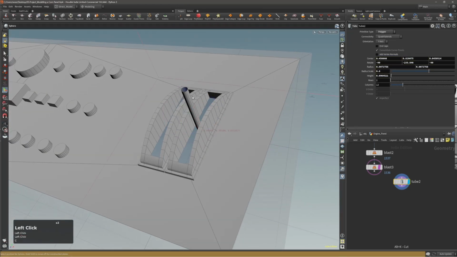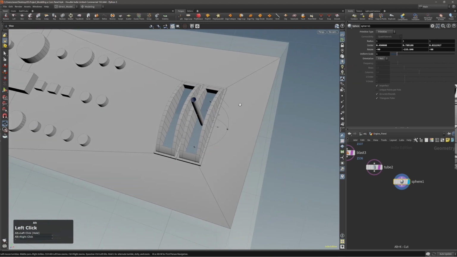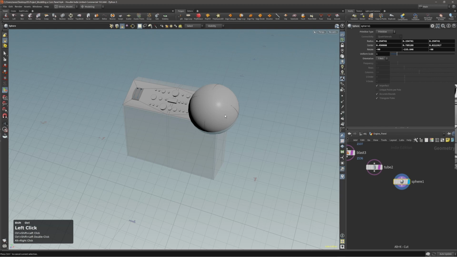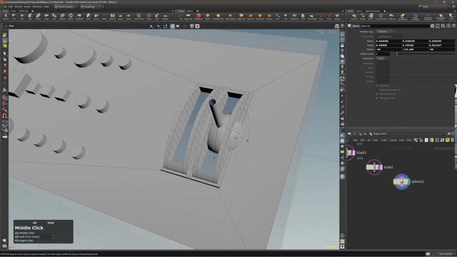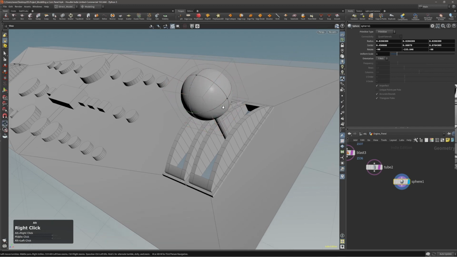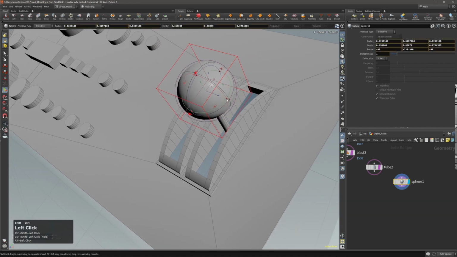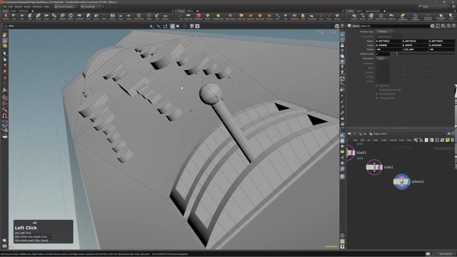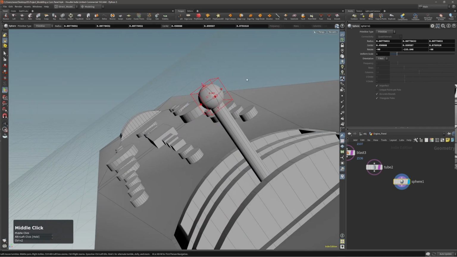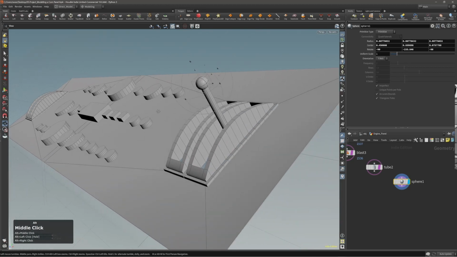And I can add sphere. Again, it's too big. Make it smaller. Now you could also position the construction plane here on the top. In this case, I decided not to do it. This is fast enough. Make sure that this primitive type is set to polygon mesh.